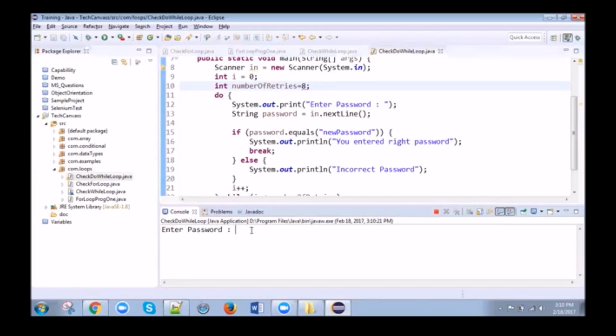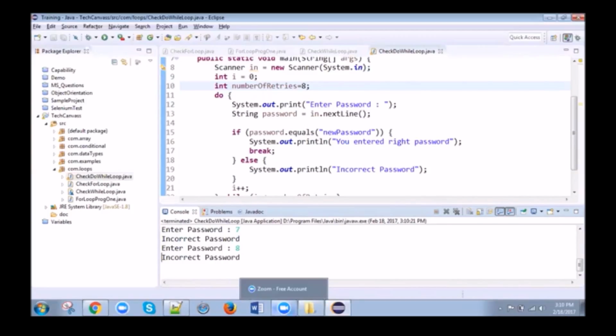Okay, so I'll say 1 incorrect, 2, 3, 4, 5, 6, 7, 8. Okay, and the program terminates. This is terminated, right? So this is the way we can program Java effectively.